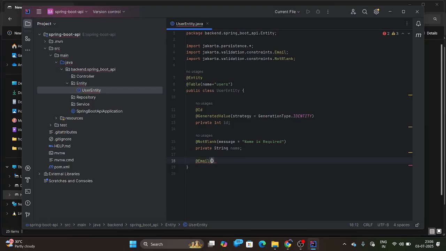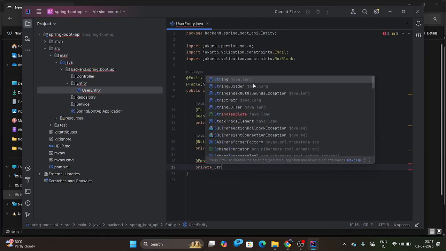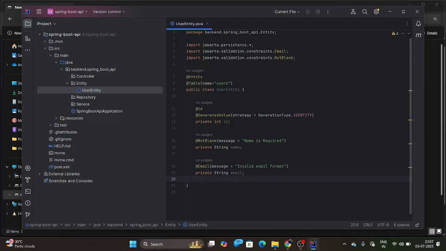Okay, and next is email, with the message: invalid email format. Private String email.